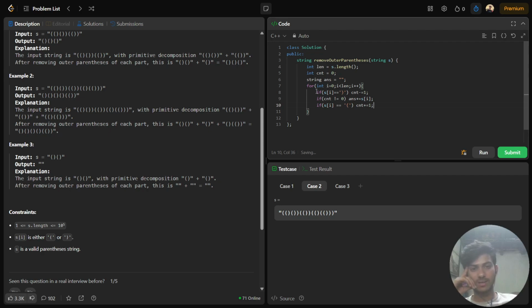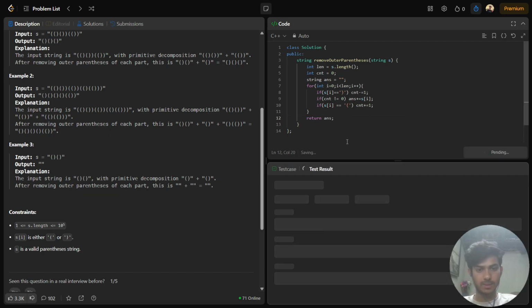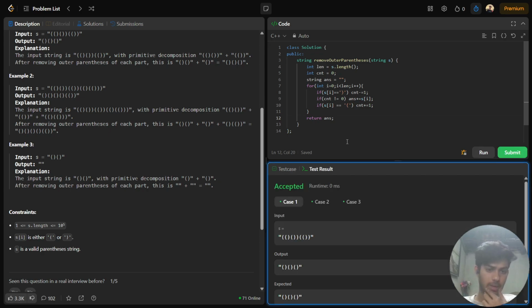So I have checked the first condition, is it close? Minus. If count is not equal to 0, add the element to the answer. And if the element is open, increase the count by 1. And finally, just return the answer. And I will run it. I hope this works. And it did.